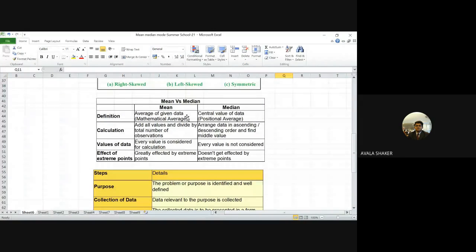Definition: the mean is the average of a given data; the median calculates the positional average or central value of the data. For the mean, add all the values and divide by the total number of observations. That's what we have done. For the median, we have to arrange the data in ascending or descending order and then find the mid value. If we have two middle values, you'll have to take the average. For the mean, every value is considered for calculation, but for the median every value is not considered. That's why we had to do that indexing part. You remember, we had to choose particular values only and work with those.